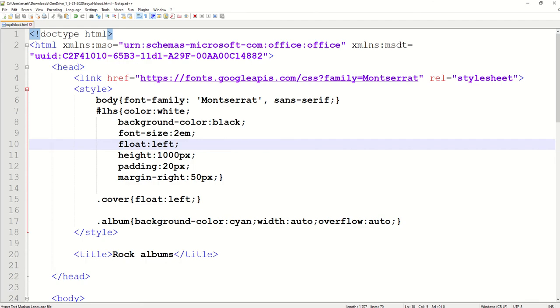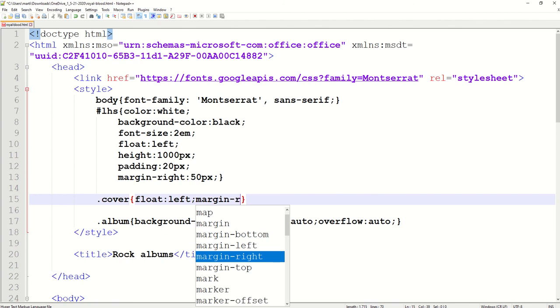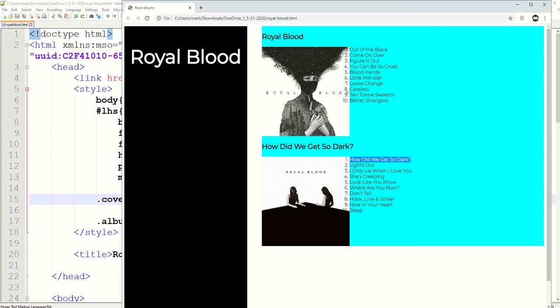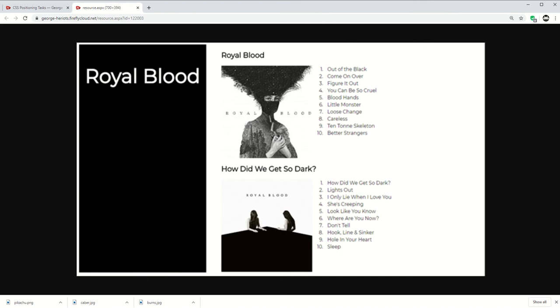A bit of space, so its cover isn't overlapping, right? And I'm probably just going to put in like 50 pixels as I always do, because that's probably what I thought at the time when I made this. That'll do. Let's see how that looks. Yes, that's better.